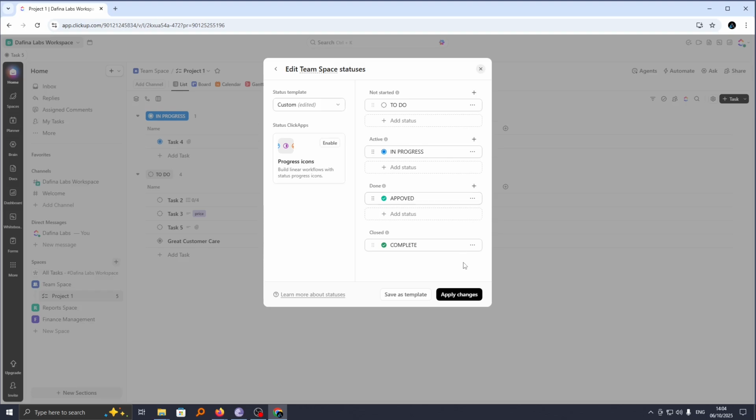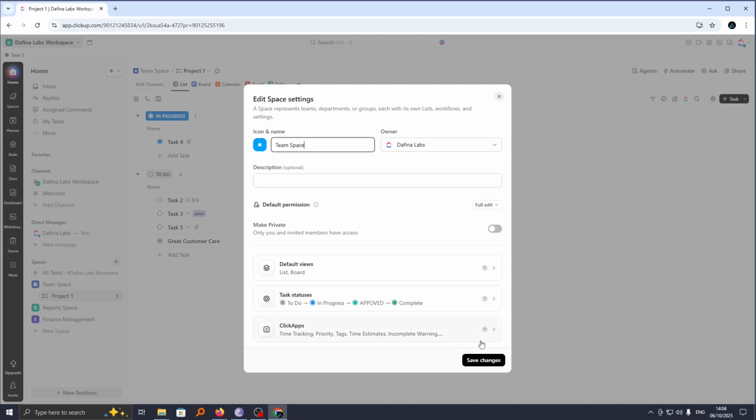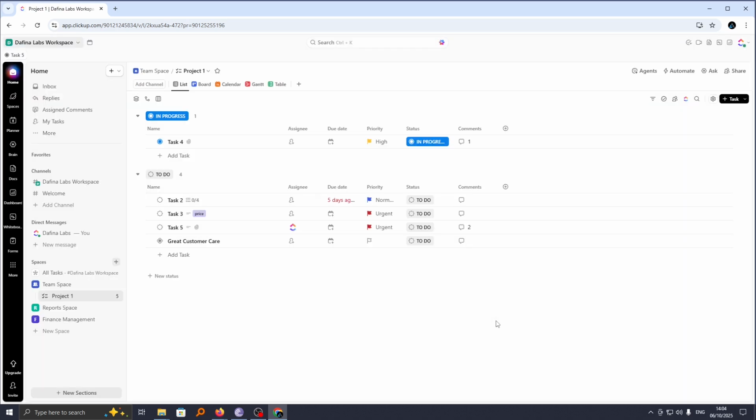Now once you have added it, you need to go ahead and apply this change across projects and tasks in your workspace. Go ahead and click on apply changes and now save. And this will be saved and it has been added.